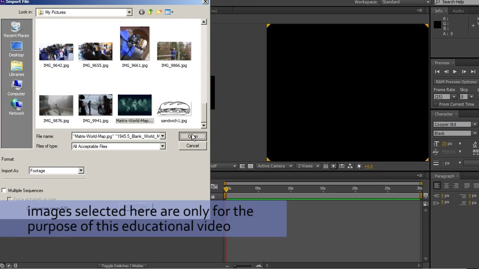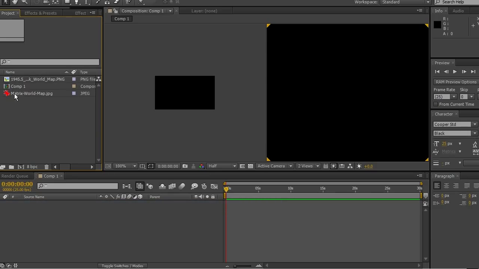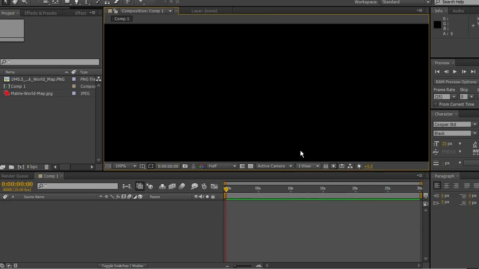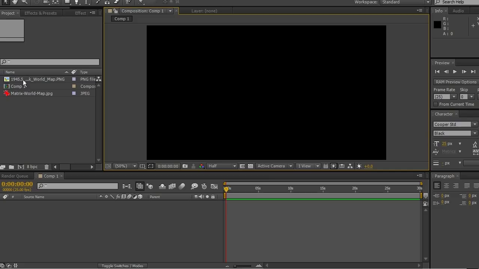There it is. Now, just in case you're really basic at After Effects and don't know, if you want to import multiple files, you can either click on Import Multiple Files, or you can simply hold the Shift key down while you select, or Control key while you select multiple files. It's up to you. Okay, so far so good. So I'm going to switch this to one view and fit it in the window so we can see what we're doing. So this is how easy it is.